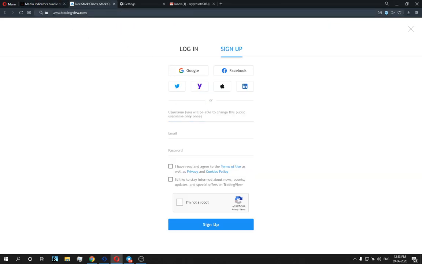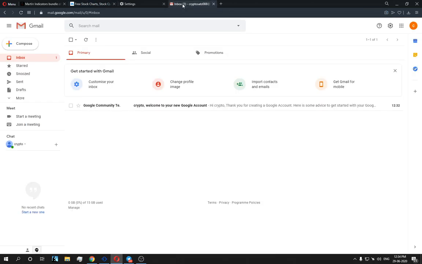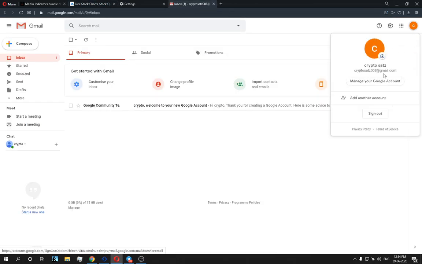This is tradingview.com. I'm just signing up, with the username Crypto Satz 008. This is the email which we created just now. I'll show you again, cryptosats008 at gmail.com.